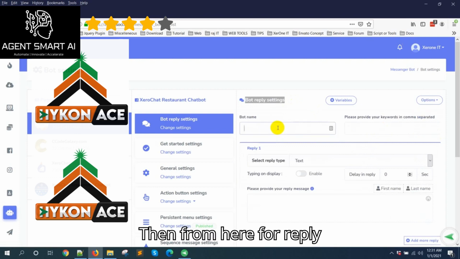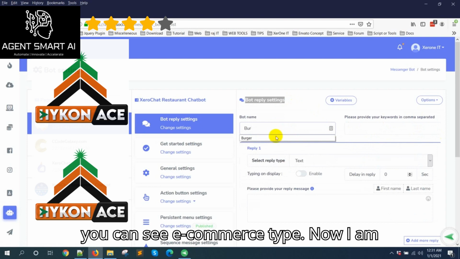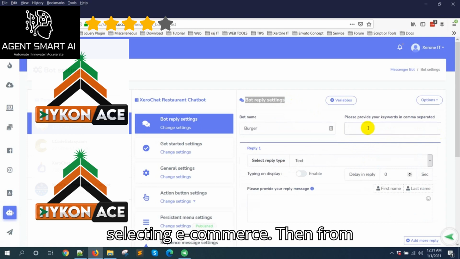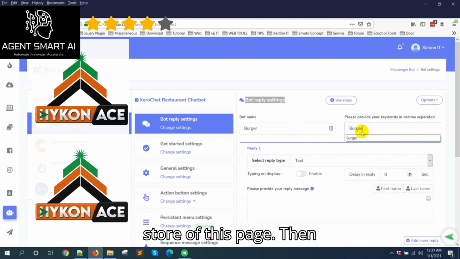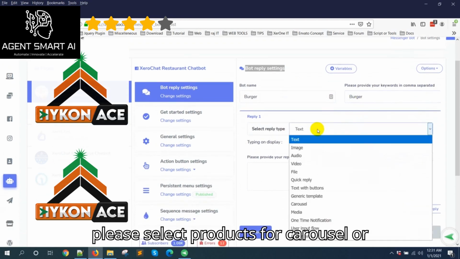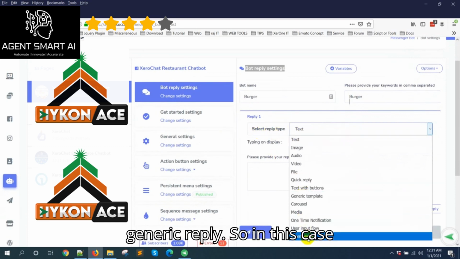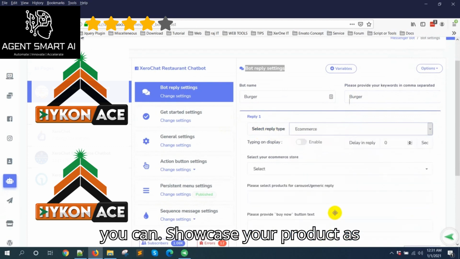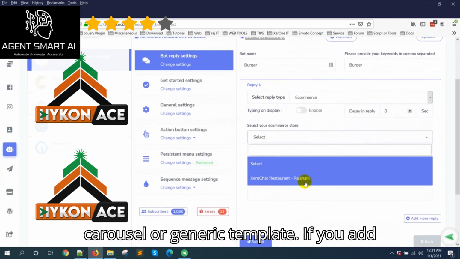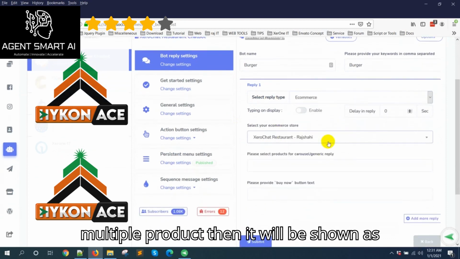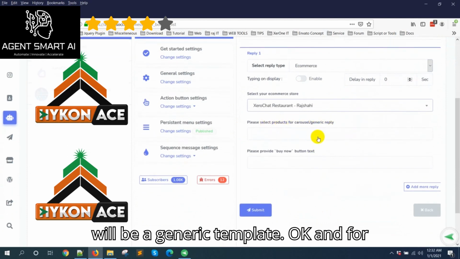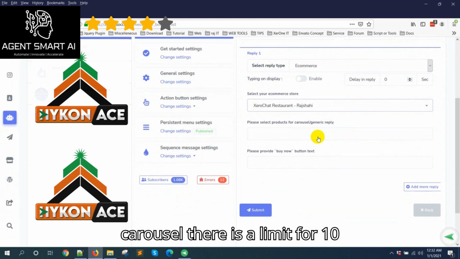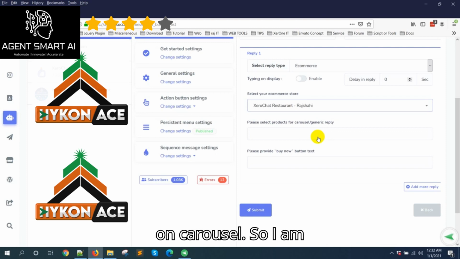then from here for reply you can see e-commerce type. Now I am selecting e-commerce. Then from here you need to select your e-commerce store of this page. Then please select products for carousel or generic reply. In this case you can showcase your product as a carousel or generic template. If you add multiple products, then it will be shown as a carousel. If it is a single product, then it will be a generic template. And for carousel there is a limit of 10 products or 10 items inside one carousel.